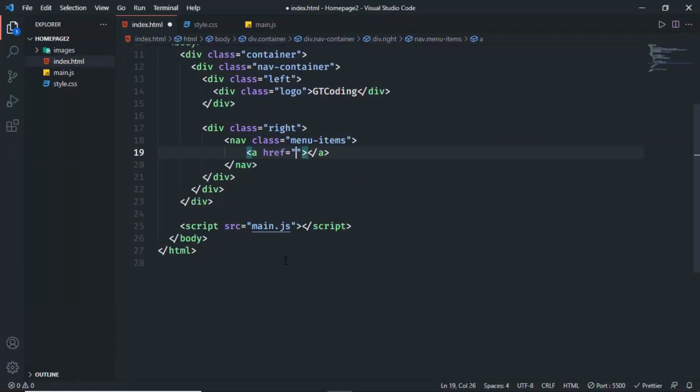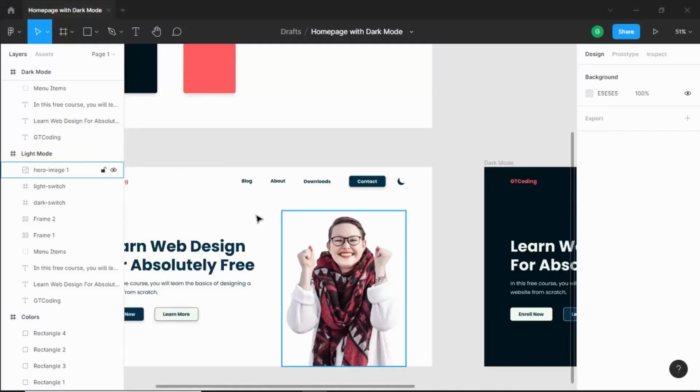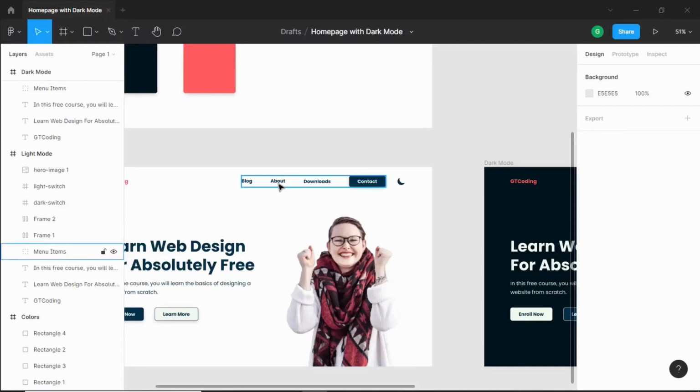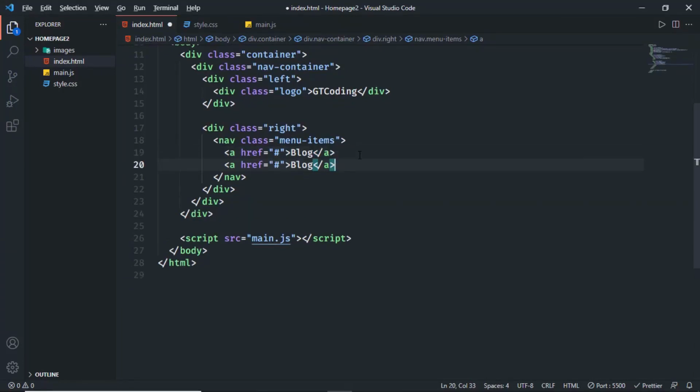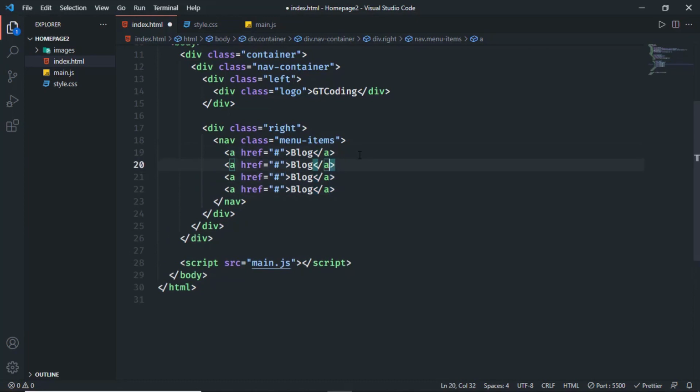So let's create an anchor tag, and in the href I'll just type hash, and here I'll just type blog, which is the first navigation menu. And then we have about, downloads and contact. So I'll just duplicate this 3 more times. You can just press shift and alt and press the down arrow and it will duplicate it. And the next one is about, and then we have downloads, and lastly we have contact.